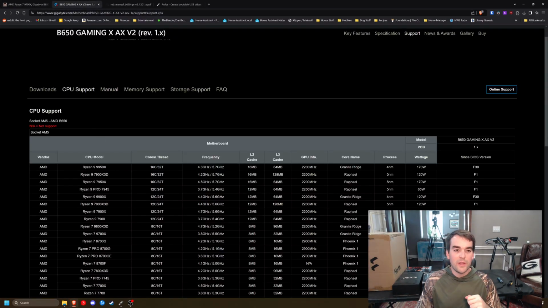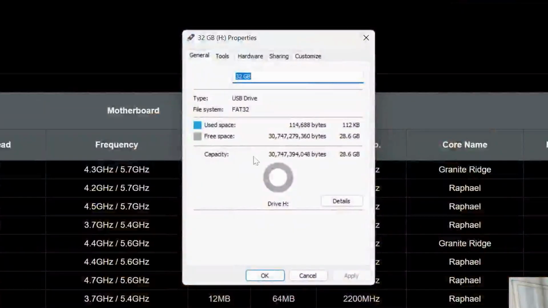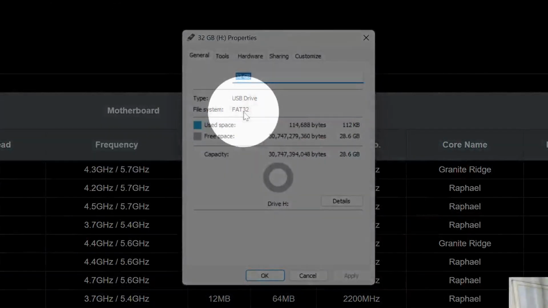Just to double check, we have our motherboard on the website here with the AMD Ryzen 7 9700X. We need to make sure that we have BIOS version F30 or newer installed. In order to do so, we're going to first need a flash drive, and I have a 32 gig flash drive plugged in, but we need to make sure that it's FAT32.